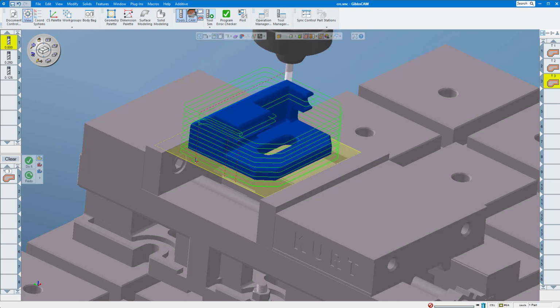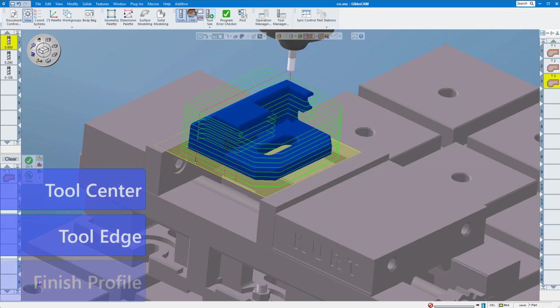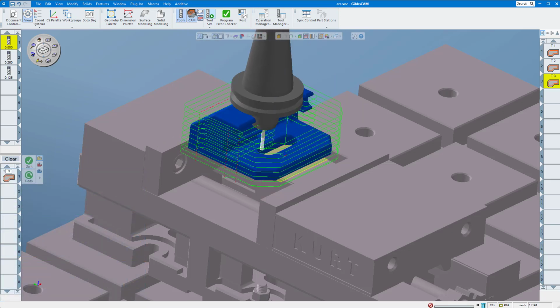at your machine control. There are 3 mill CRC types that can be set in GibbsCAM: tool center, tool edge, and finish profile. Typically, most customers will use only one of the 3 settings throughout their shop and will do so consistently on every part run on every milling machine. So let's go ahead and take a look at tool center.